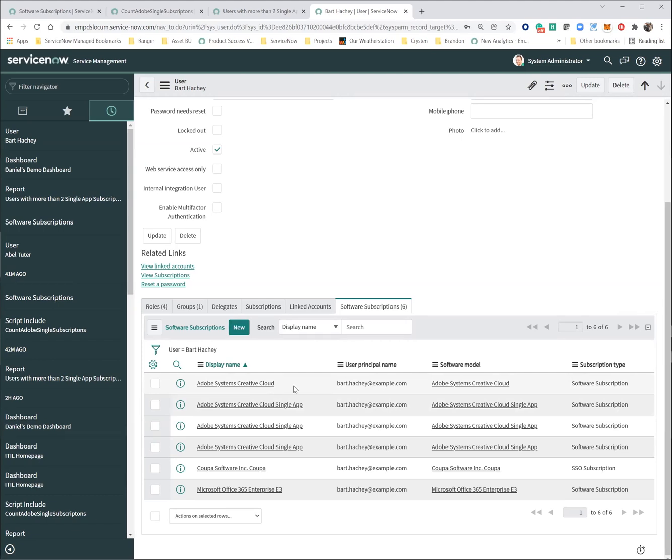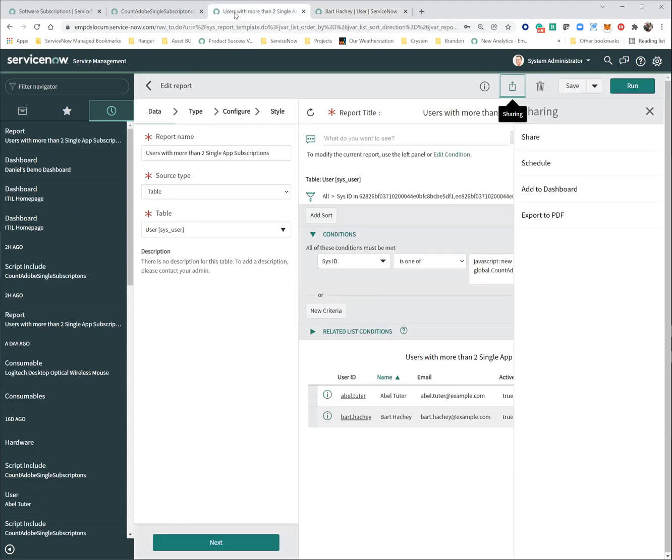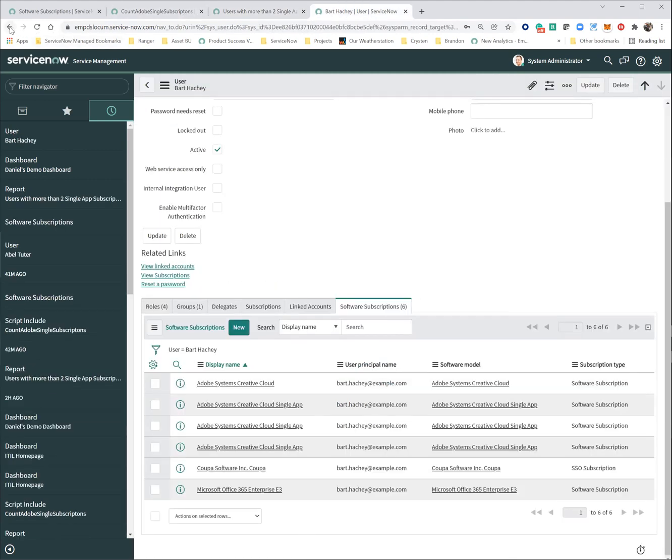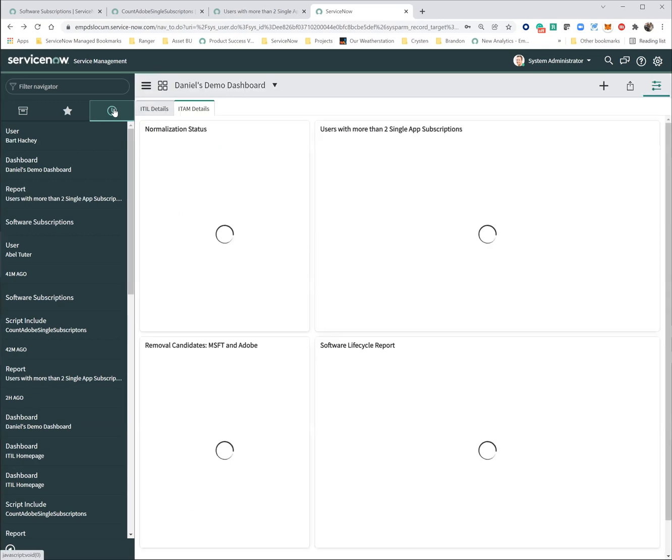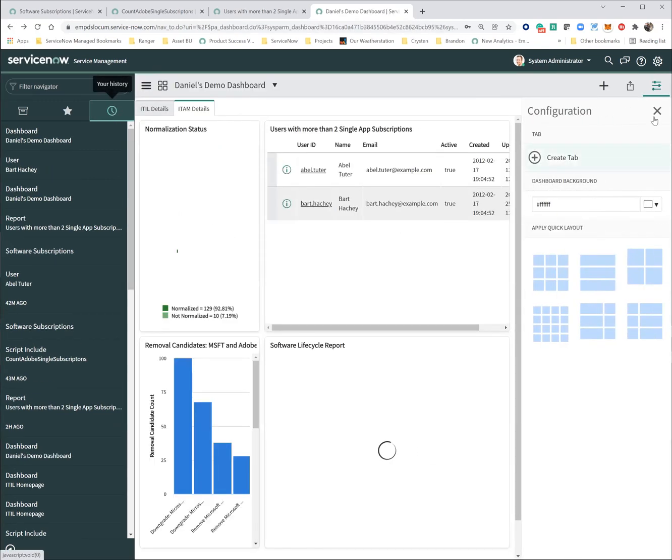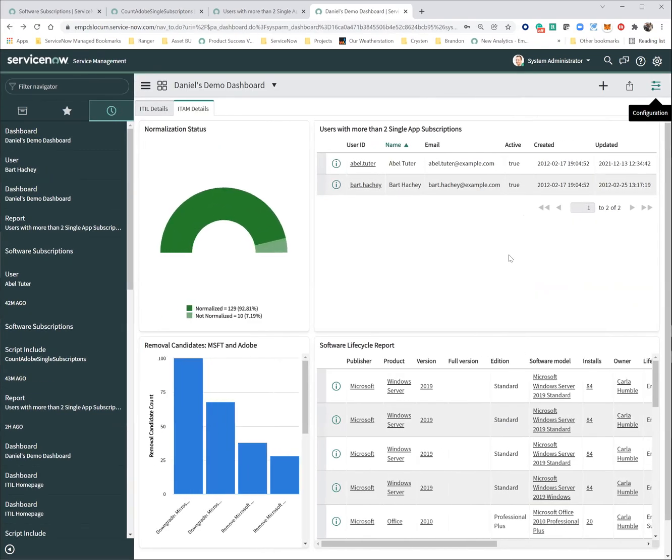So I hope you understand what we're after here. We're trying to help you create a report that's usable on a dashboard that will allow your users to see regularly, easily, the results of who has in your organization a subpar, not optimized licensing model for Adobe Creative Cloud and Adobe Single Apps.